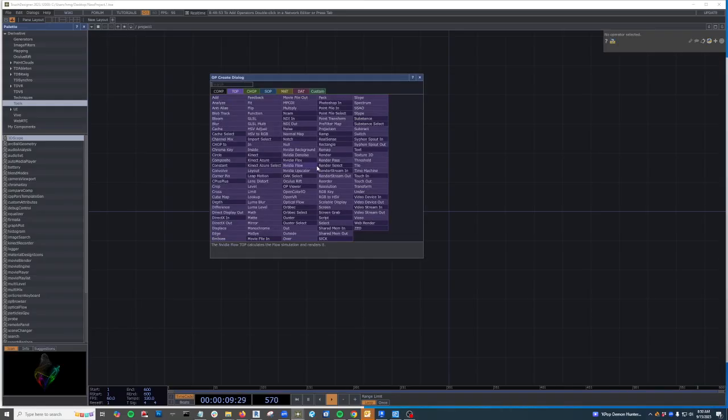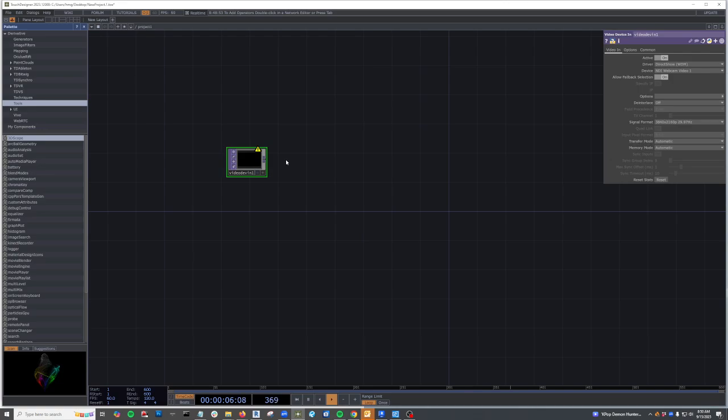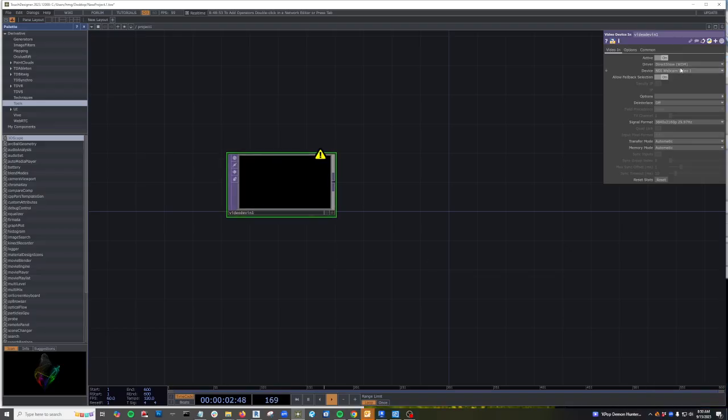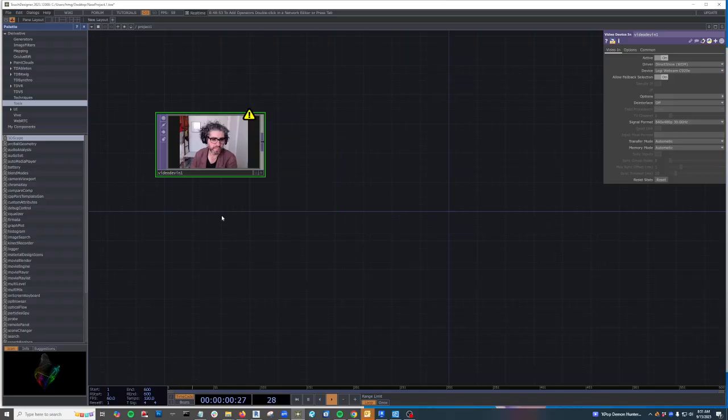The first thing we're going to do is get a video device in, and open up the camera here. Make sure that the device is set to whatever your webcam is. Sometimes I've noticed, at least with my webcam, that if it's being used by something else, it won't show up in TouchDesigner. So if it's not showing up, that could be your problem.